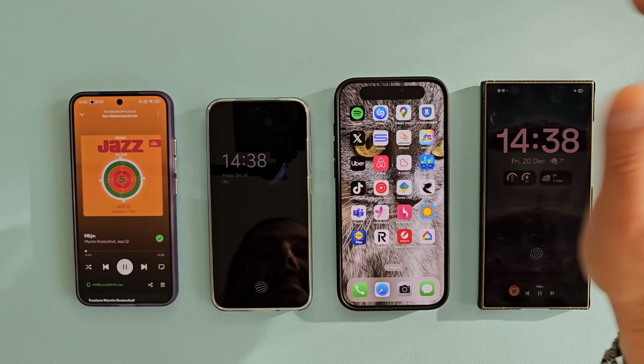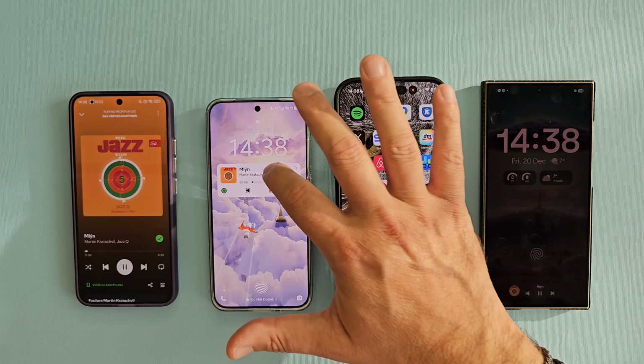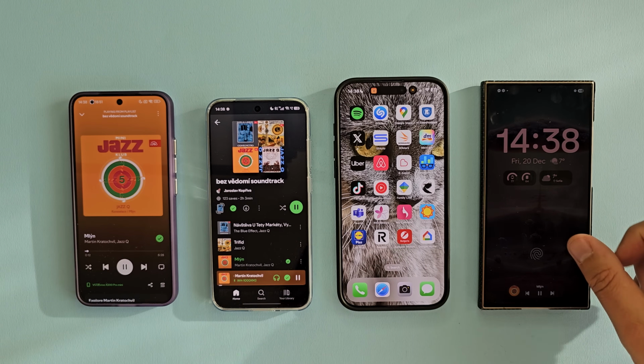Now let's play this song on my Vivo, and I want to go to the always on display. Timer is up here, nothing here. All right, let's go to the lock screen. And yes, I can see that. And when I click it, this is something that I don't really like. I have to go back to the player.